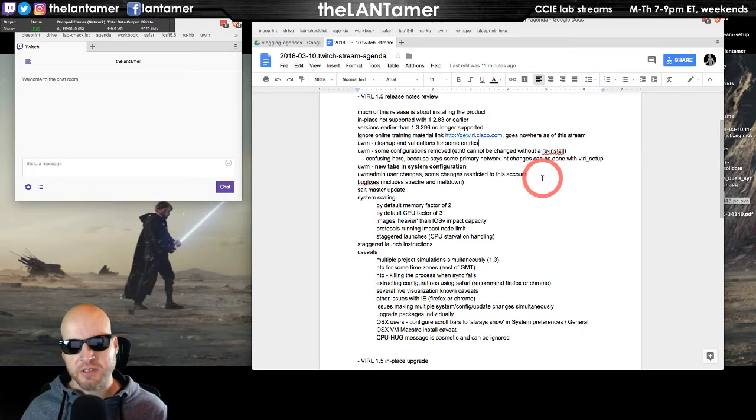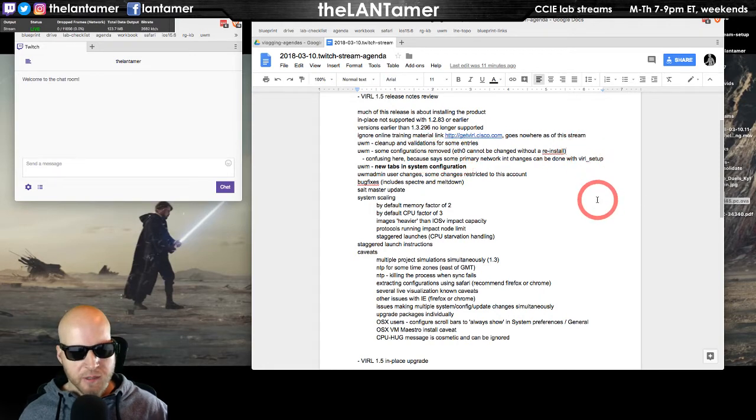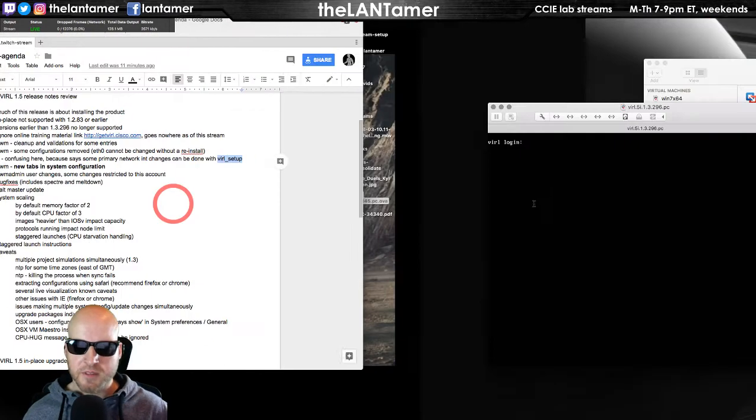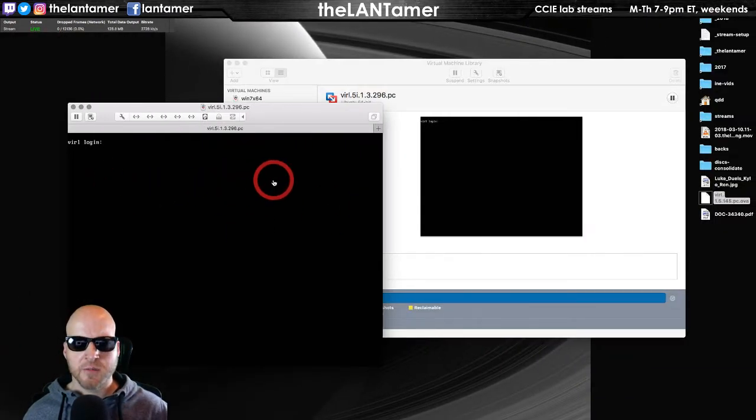That may change with this release. I'll try out both and see. But yeah, there's several cleanups. There are some things you can no longer do in the UWM, which they're saying you should not be able to do anymore. And that is like changing Ethernet 0. That basically requires a reinstall anyway. So they took that out of the UWM, although it's a little confusing because they said some changes you can do to the networking through the VIRL underscore setup, running that from the terminal here.